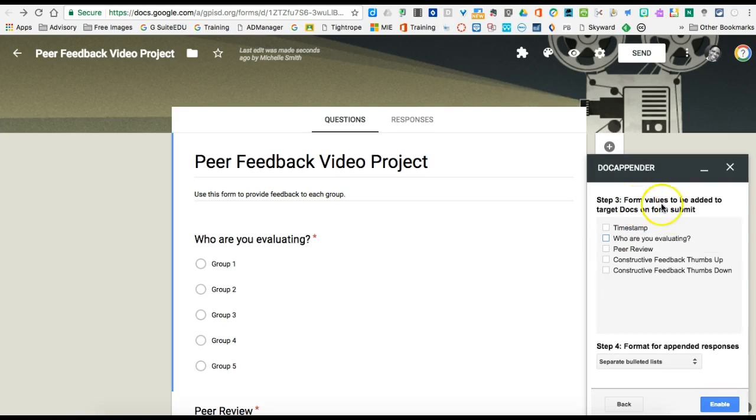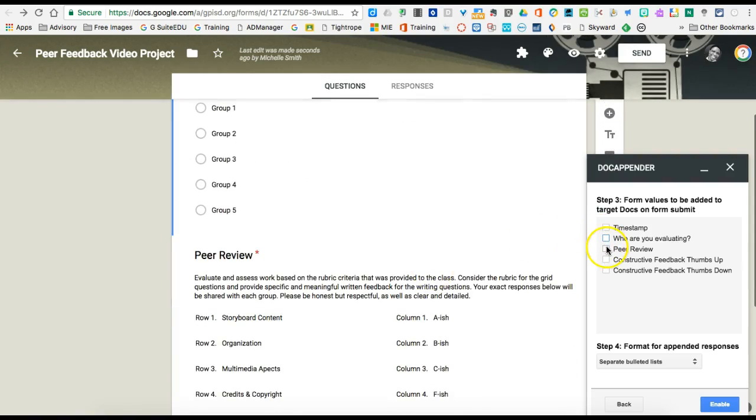For step 3, docAppender is asking us which of these values do we want to include on the document. Timestamp, not really important for this particular project. Who are you evaluating? Well, remember we have our group name at the top of the form, so that's not really important either. But what I do want is how each student scores the peer review and both sets of feedback. So I'm going to select, just for this project, the last 3.